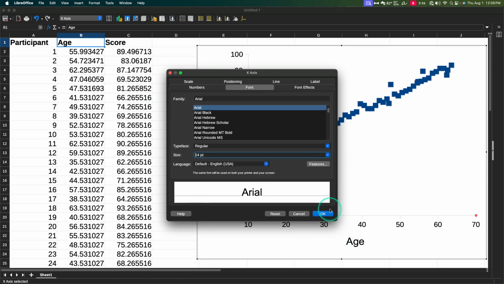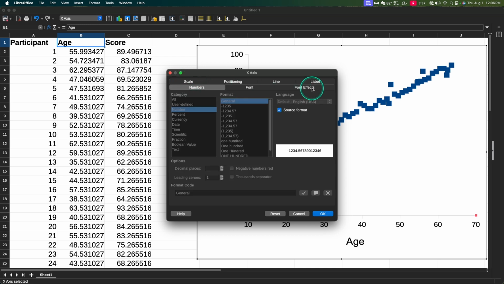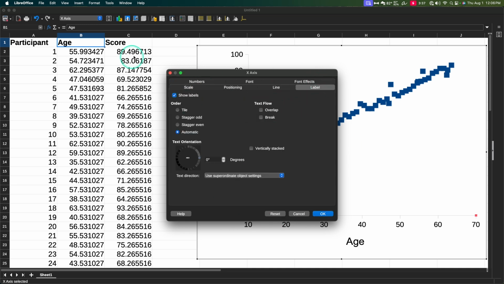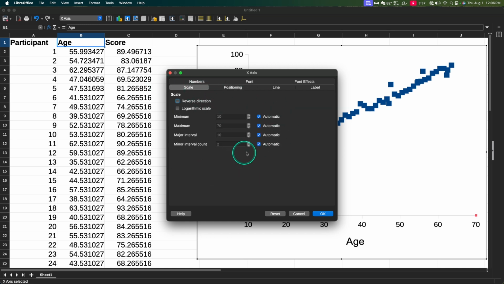It's going to make the numbers really big. But before we leave, we want to go to Line, and we want to make sure that the line color is not this light shade of gray, but black. And then we're going to hit OK because we don't actually need to do anything with numbers. We don't want any font effects. Label, this is modifying the way the label appears. The line we just changed. Positioning, we just want the numbers next to their tick marks. You can have cross tick marks, both, inner only, or by default outer only. And then scale, you can change the minimum, the maximum, and all of that in the intervals.